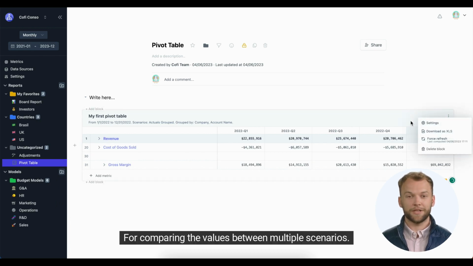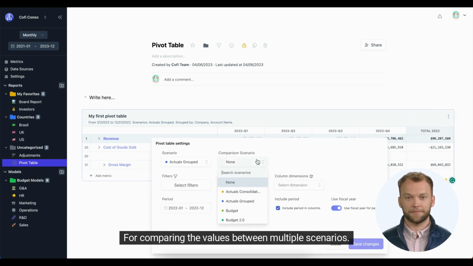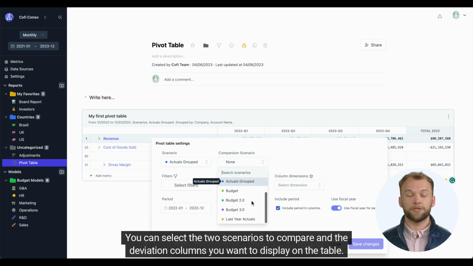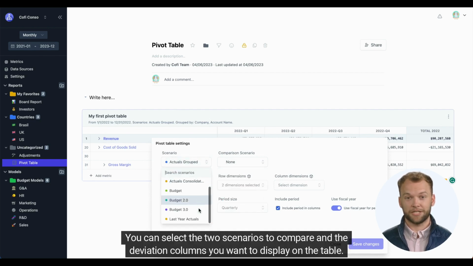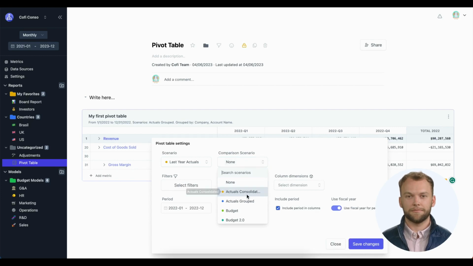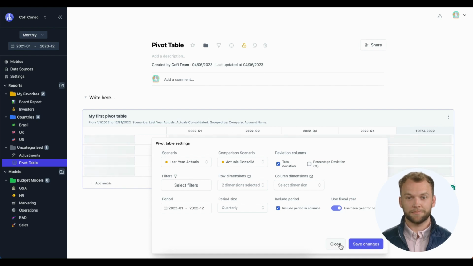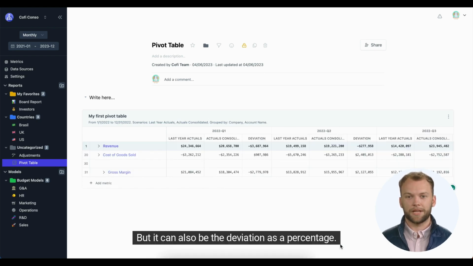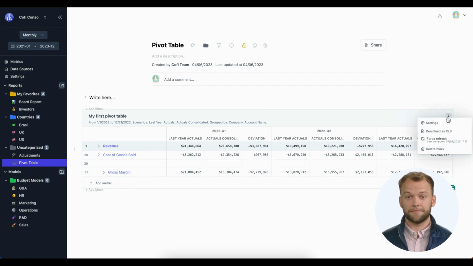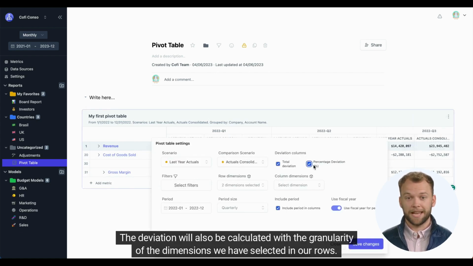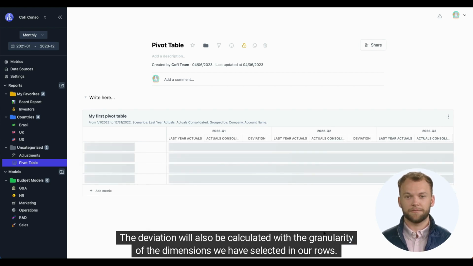For comparing the values between multiple scenarios, you can select the 2 scenarios to compare and the deviation columns you want to display on the table. The deviations can be shown as a value difference between the 2 scenarios. But it can also be the deviation as a percentage. The deviation will also be calculated with the granularity of the dimensions we have selected in our rows.